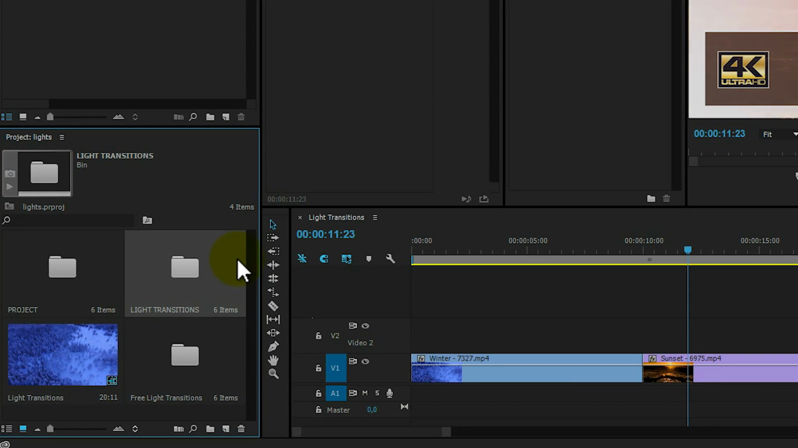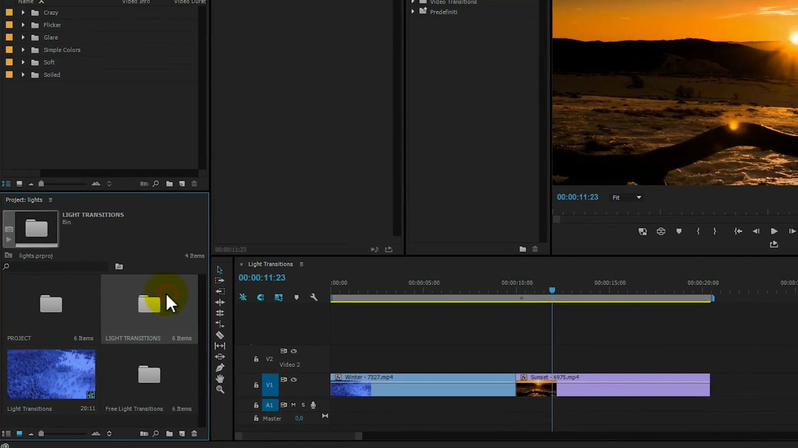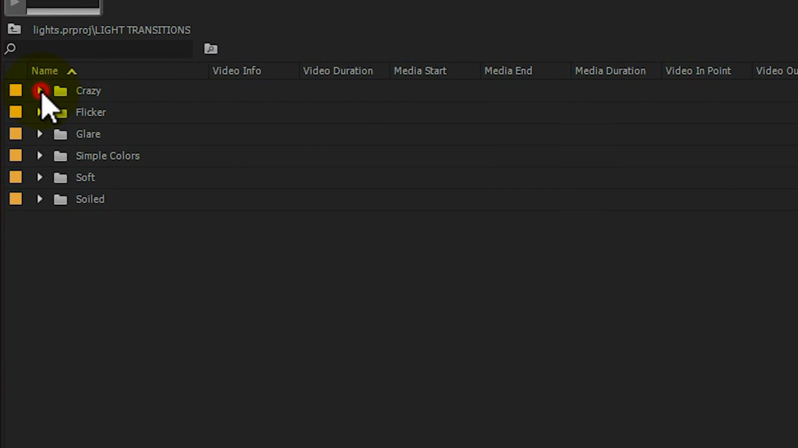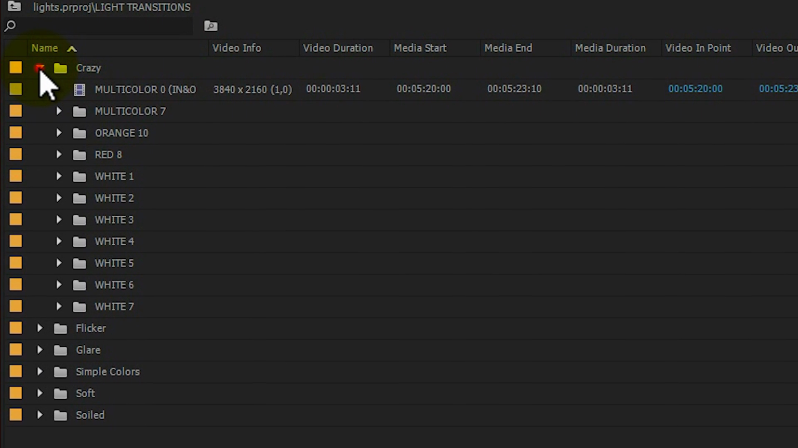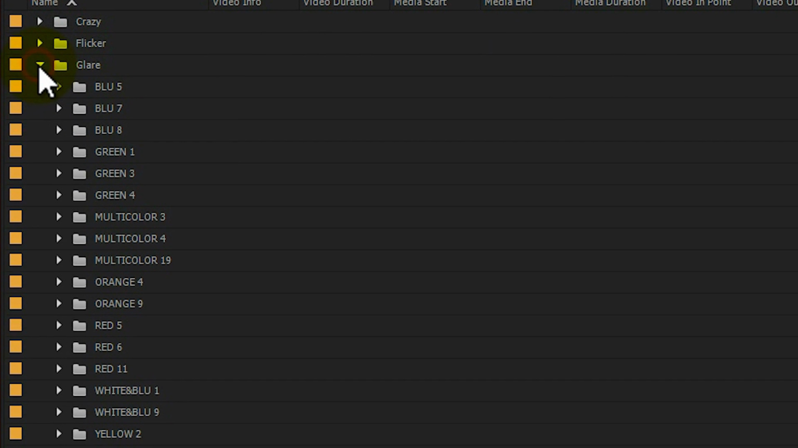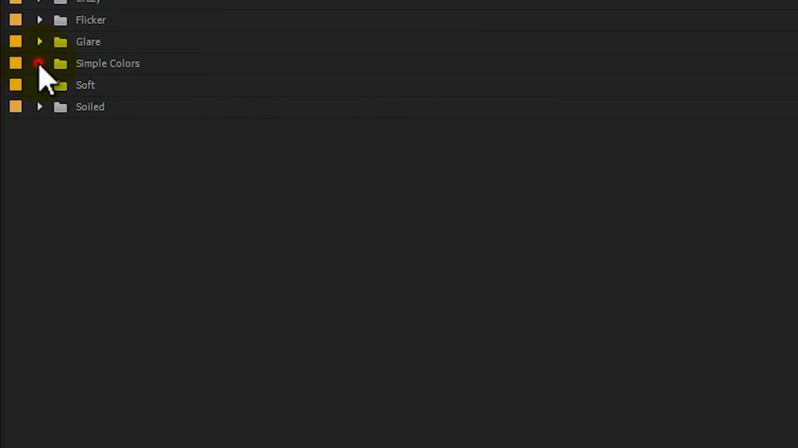Welcome to the Light Transitions tutorial. Let's see how to use this very useful tool. Import the Light Transition Pack into your video editing software. You can buy the full version, which includes 107 transitions, or you can download the free version that includes 6 transitions.